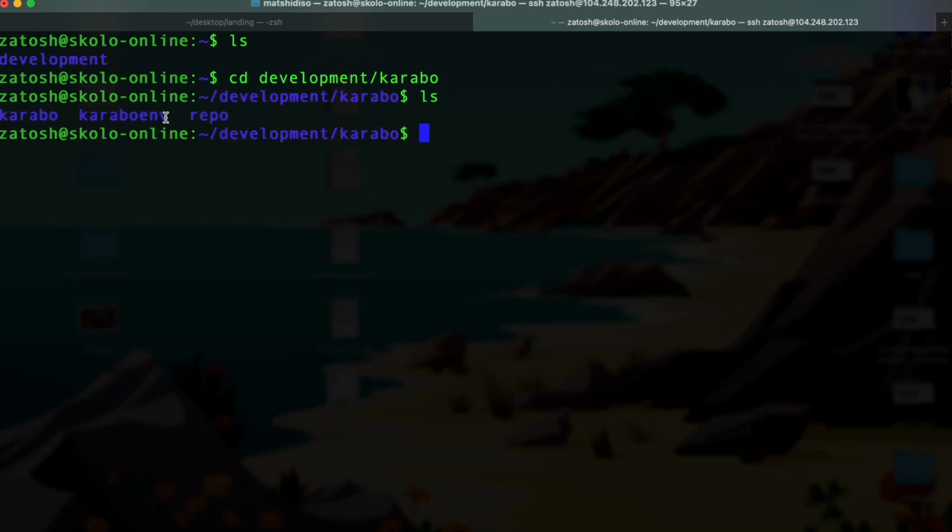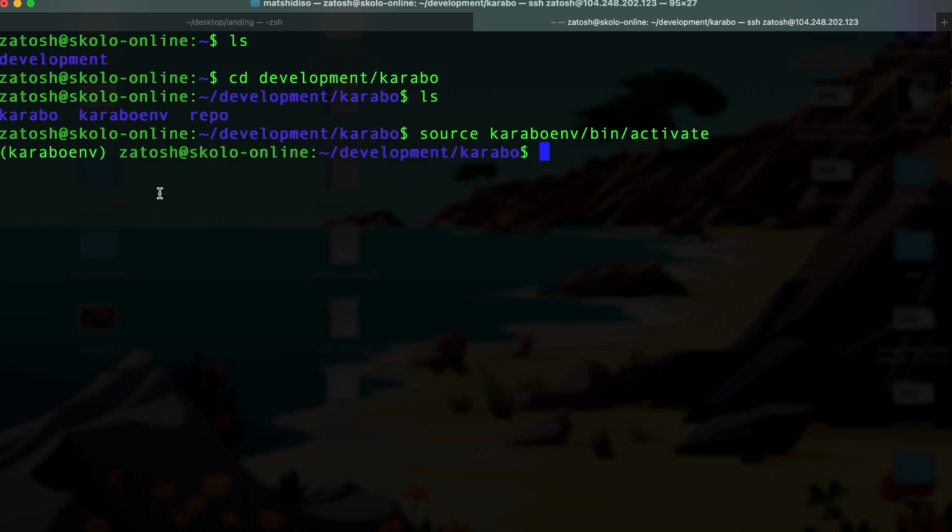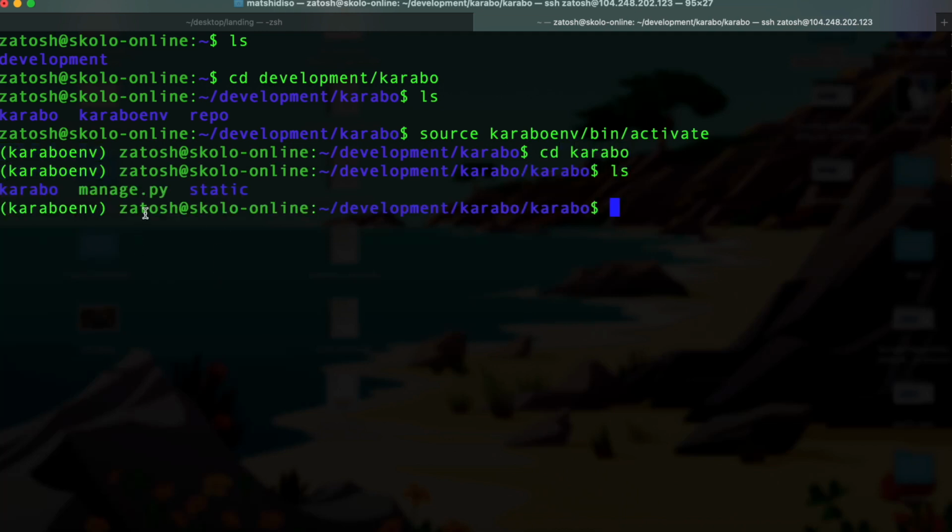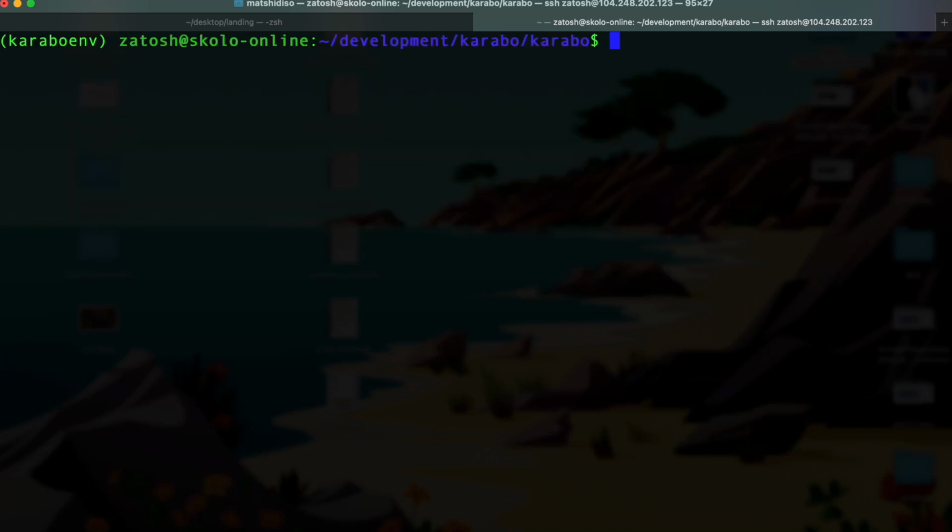And inside of here, we're going to activate our environment, because I just want to make sure that our project is still working properly. So you're going to do source environment bin activate. Then you'll see your environment activated on that side. And then we're going to cd into Karabo again. If you list, this is where your manage.py file is. And we're just going to run this and make sure that everything is still running properly.